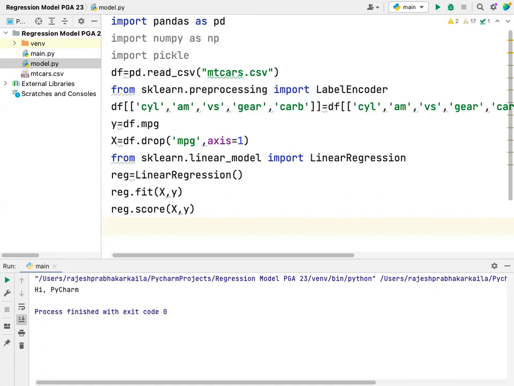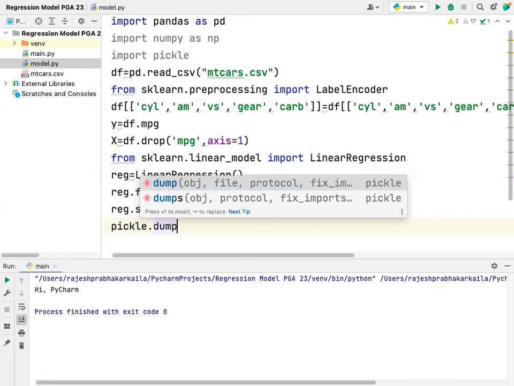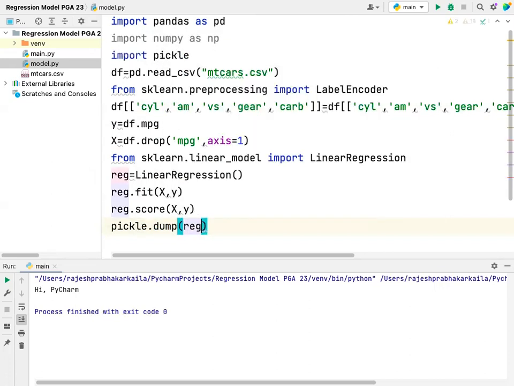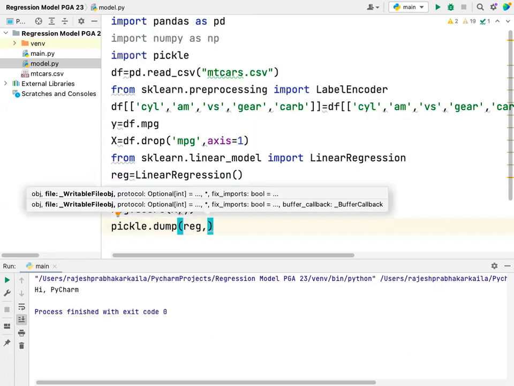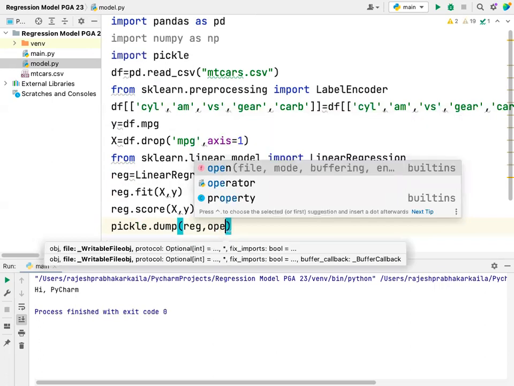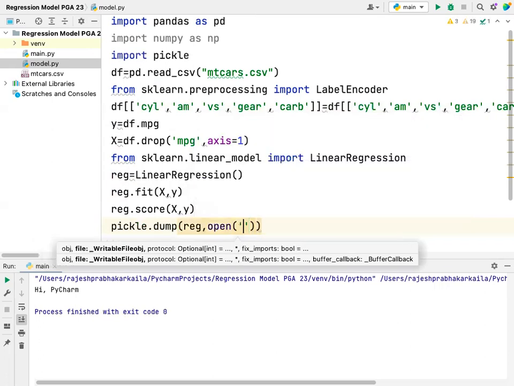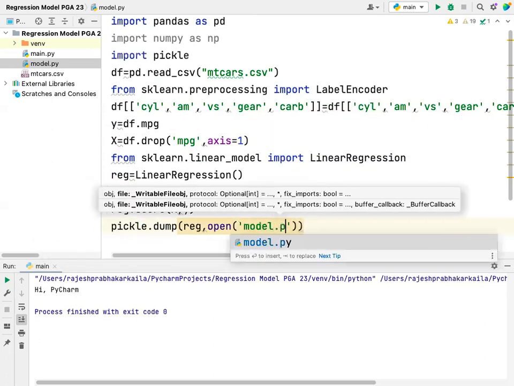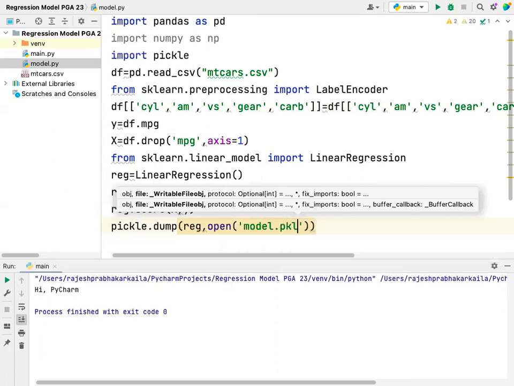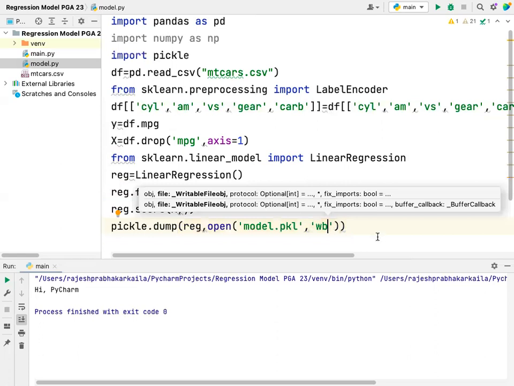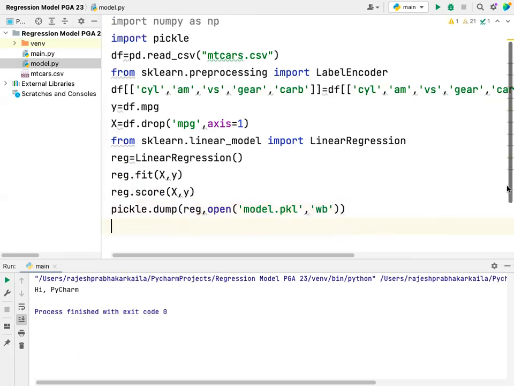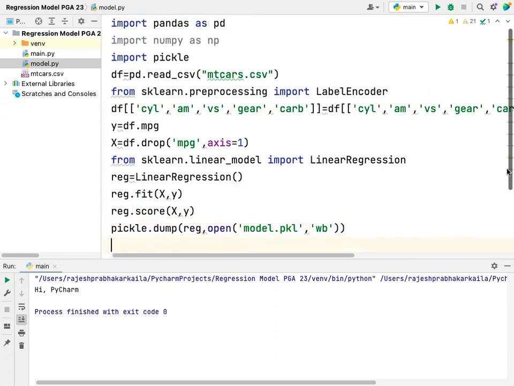Okay. Now we need to convert this model into a pickle. pickle.dump(reg, open('model.pkl', 'wb')). So we are converting the Python model to a pickle file. Pickle file is the deployment file.